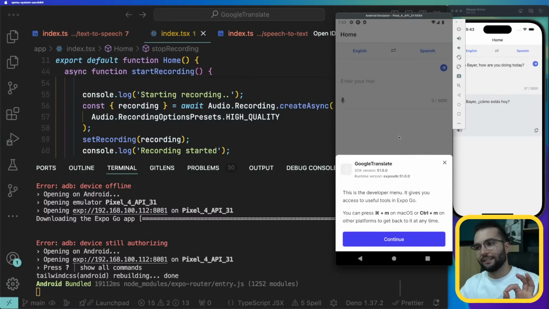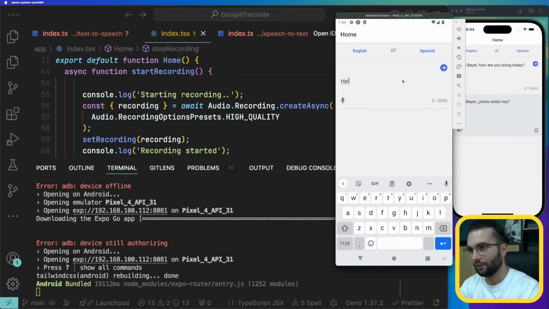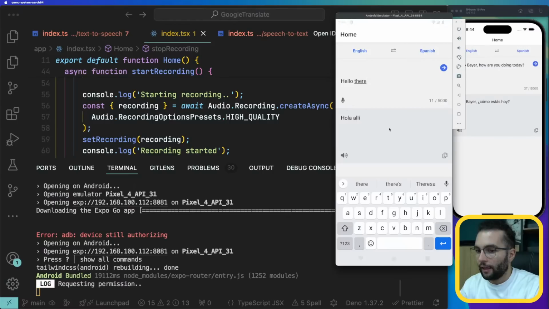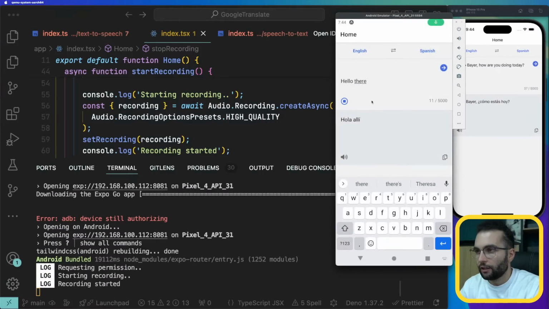Okay, so the styles are working. I like that. Let's go ahead and say hello there. Translate. Hola. That one is also working. I'm not sure if you can hear it, but trust me, it's working. And let's also, okay, it's asking for permission. Let's do allow. Hello there, how are you doing?